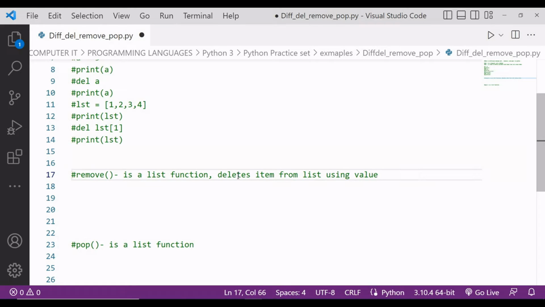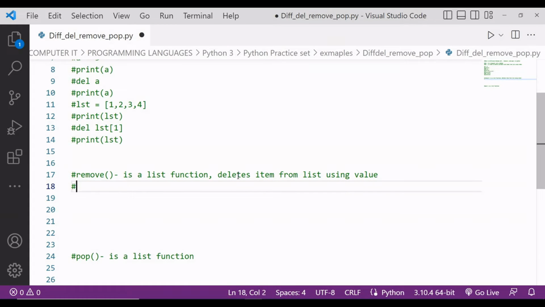Let's see what the syntax will be for this remove list function. So right here, the syntax is: a particular list name from which we have to delete a value. So here the list name, and then the referencing operator dot, because remove is a function used for lists. Then write remove, and pass the value which we have to delete from the list as an argument to this remove function. So right here, value.